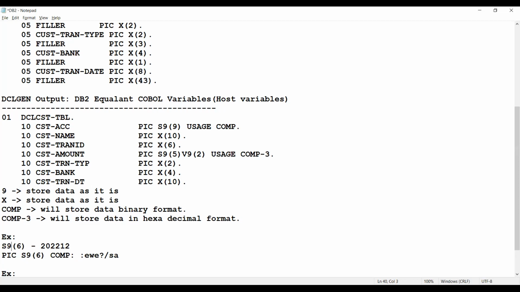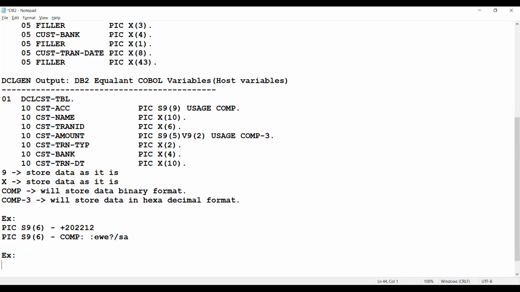So we can also use S here, so you can have positive values and negative values. For this sign symbol, we can use the letter S. PIC S9(6). It's a positive value, so the account number will always be positive only. By default, it is positive. For COMP and COMP-3, to represent these things, we use this S symbol especially. So this is the COMP example.